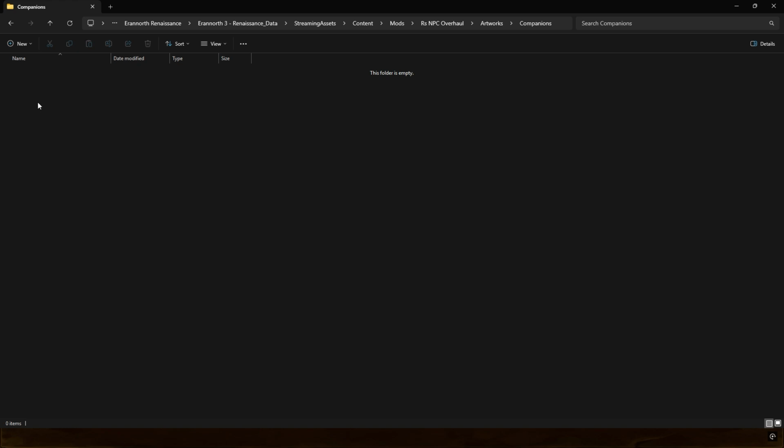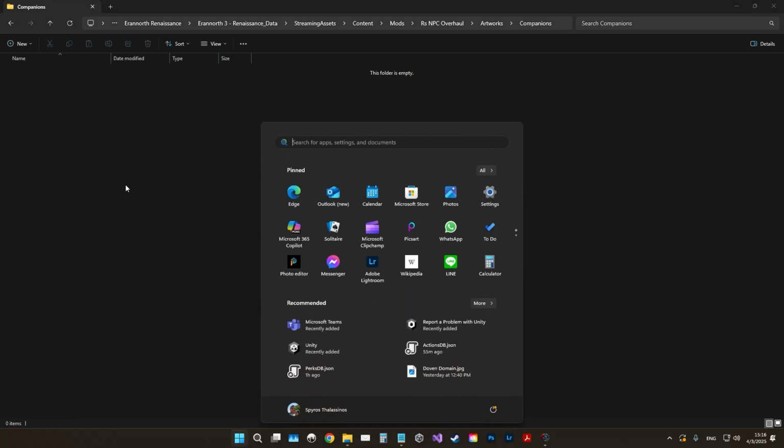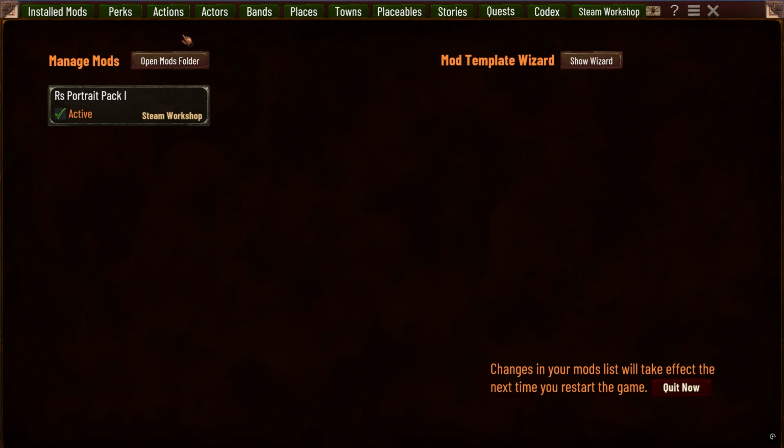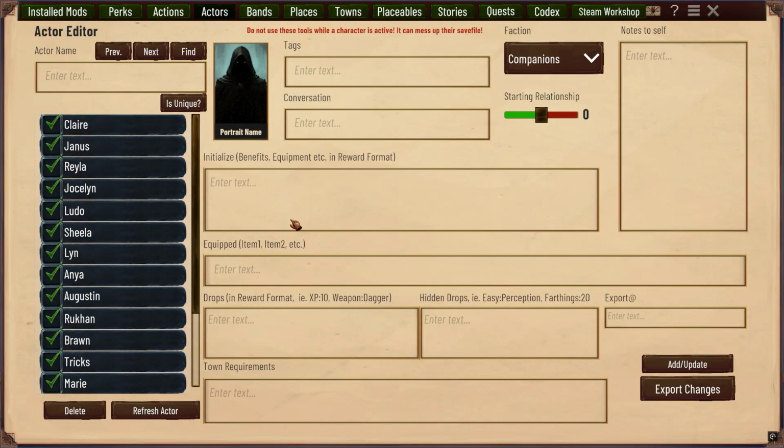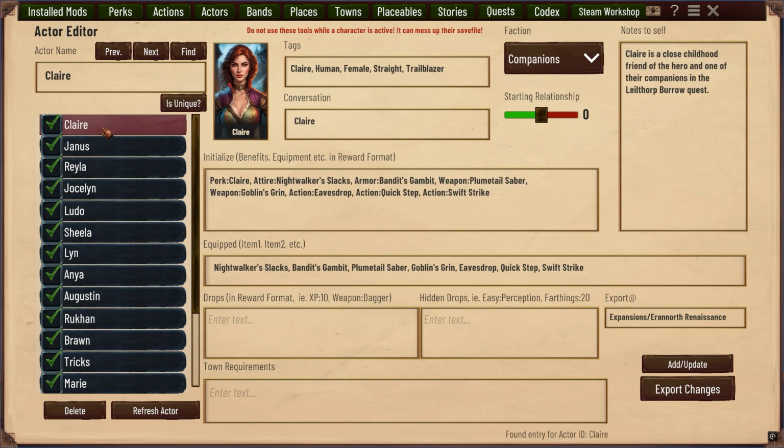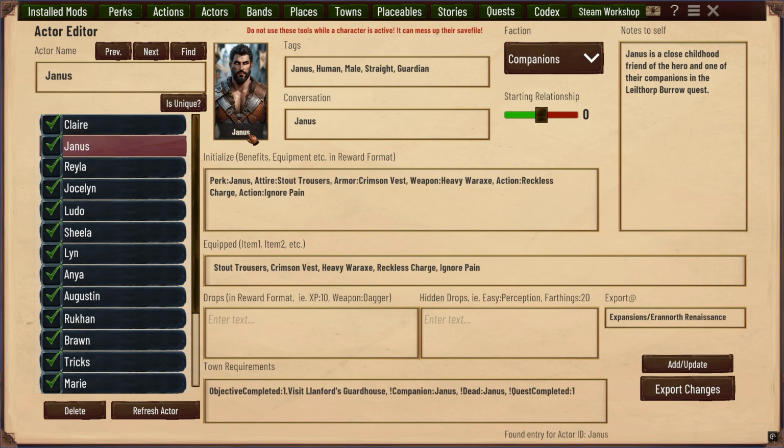So what if I wanted to override all the portraits? That would be quite an insane undertaking. But let's go to our actors editor right here. To edit Claire's portrait, no, I won't touch Claire's entry. I won't override Claire in any way. I will just go and take a Claire PNG file and put it in the folder I showed you. For Janus, I would do the same. I would go and take the Janus PNG and so on and so forth.